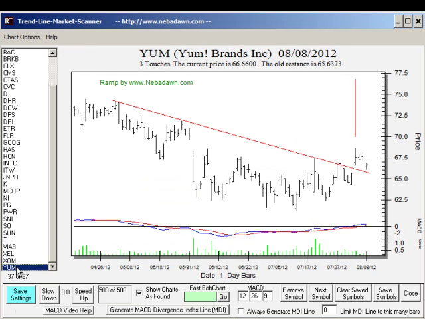Here you can see another one with Yum. It broke out 4 days ago, cleared the line nicely, and now it's pulled back and is testing the line today. Many feel this is an excellent long entry setup. Now let's look at the scan setup, and we'll actually run one of these scans.